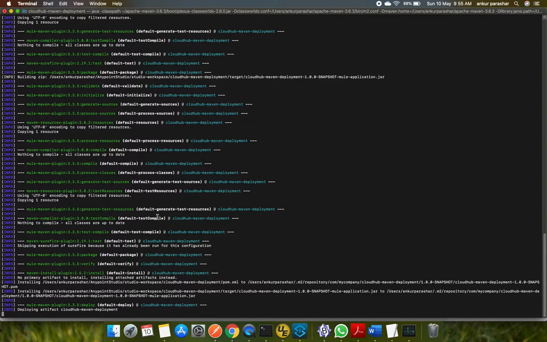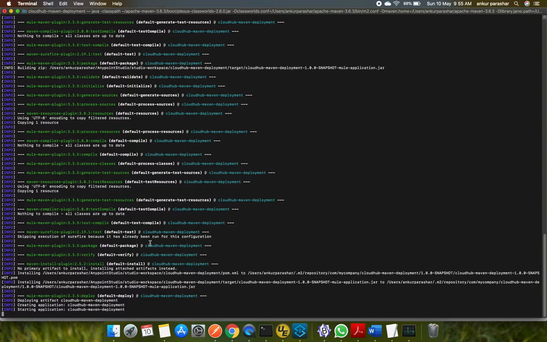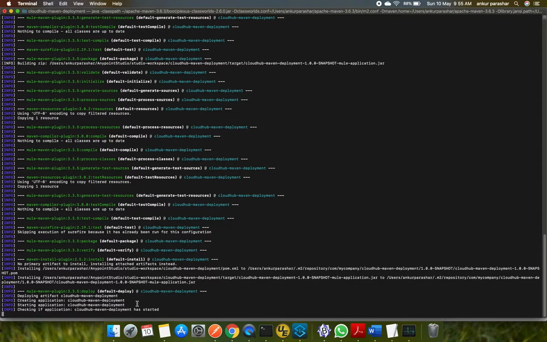So you can see it is deploying the artifact. It is creating the application. Now it is starting the application and now it's checking if the application has been started or not.